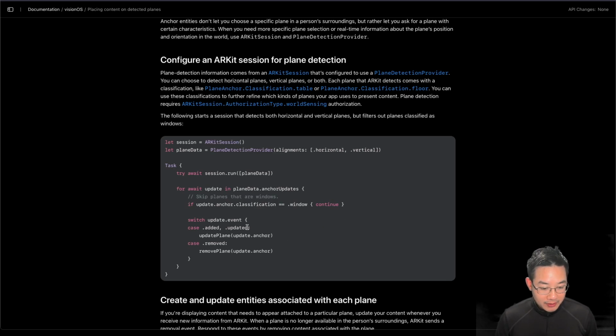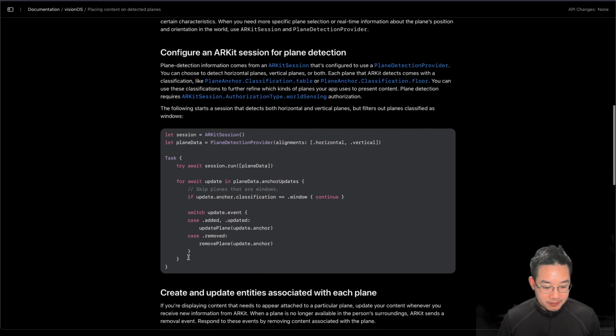Upon any other event, we're going to use either .added or .updated, and we're going to update the plane and update the anchor. I bet this function in the previous application, where we have different colors for different types of planes, will map those colors to those planes. And if we don't see these planes anymore, we'll remove the plane.